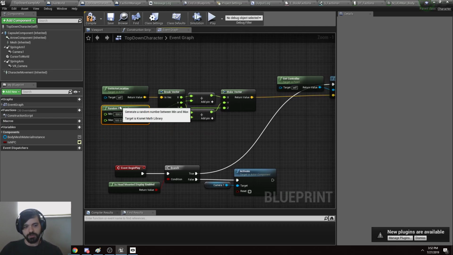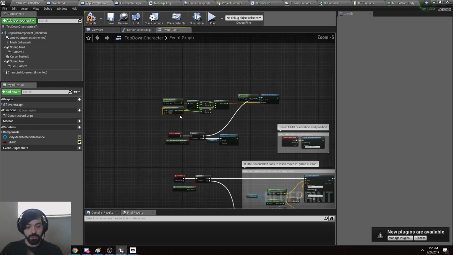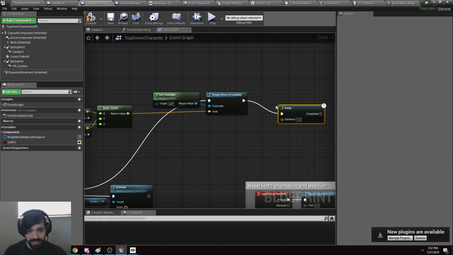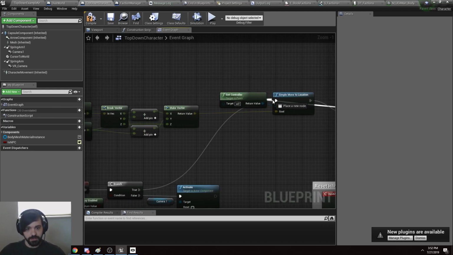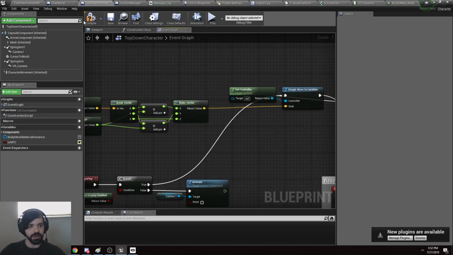This is one thing that throws a lot of people off when they use the random float in range, or any of the random values: it is going to be generated for each one that you pull out. If you want the same value, you've got to cache it. But anyways, we have this here. We move to a location. We will then say delay for about 5 seconds, and then do the whole thing again. And once again, the random value is going to be regenerated every time this execution pin happens.